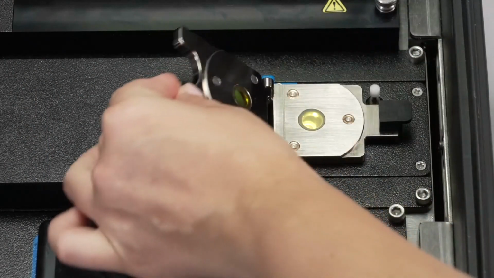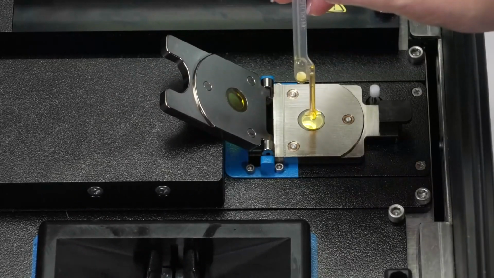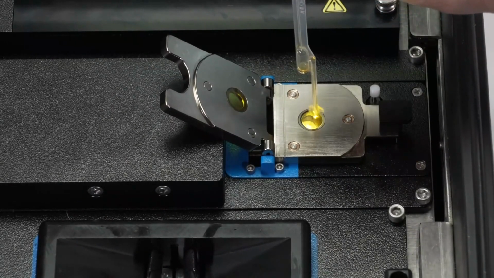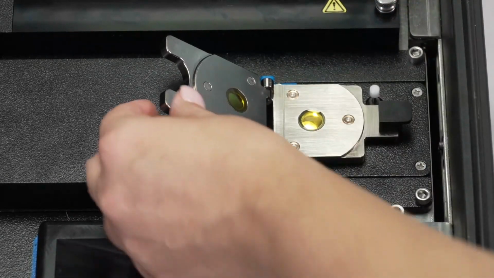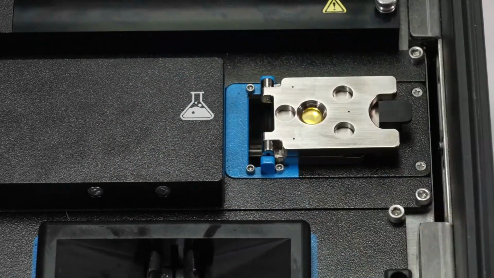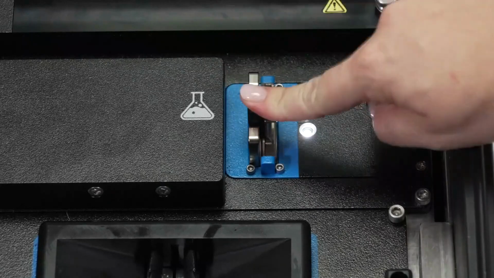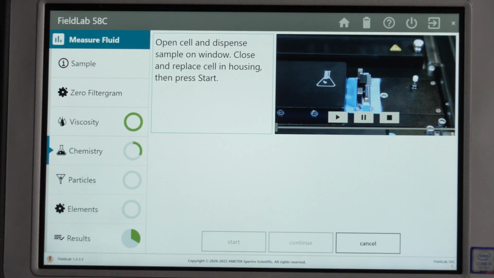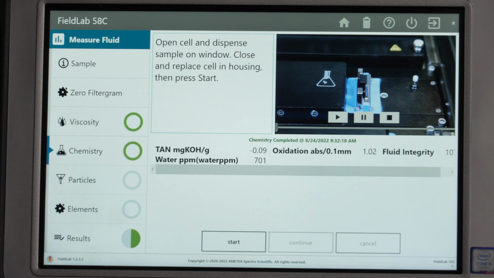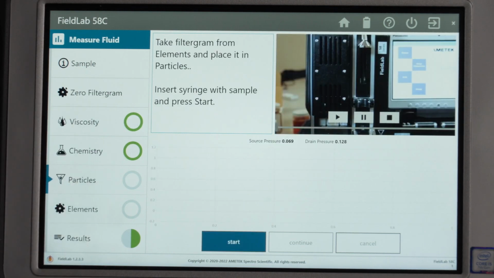Just open the cell. Put in a couple drops of oil. Close the cell. Check it for bubbles. Insert it into the housing and push Start. Watch the chemistry test complete and review the results. Once the results pop up on the screen, move on to the Particles tab.